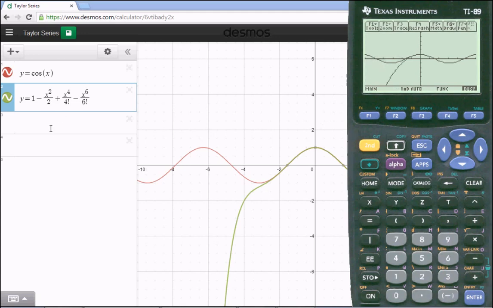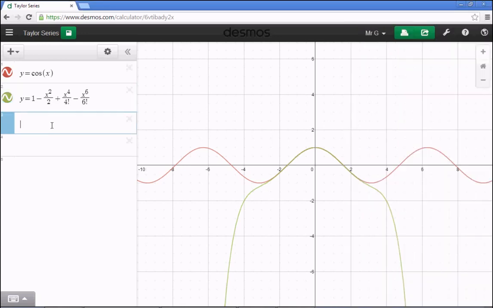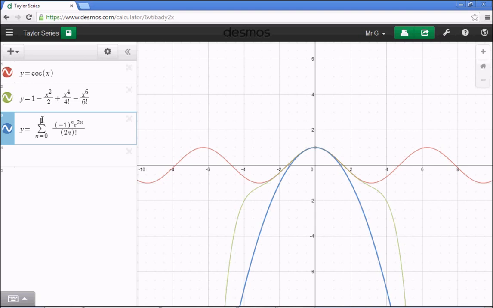Set n equal to 2? No problem. n equals 3? Sure. If you replace the ending index with a variable, Desmos will encourage you to manipulate that variable with a slider so you can look for patterns.